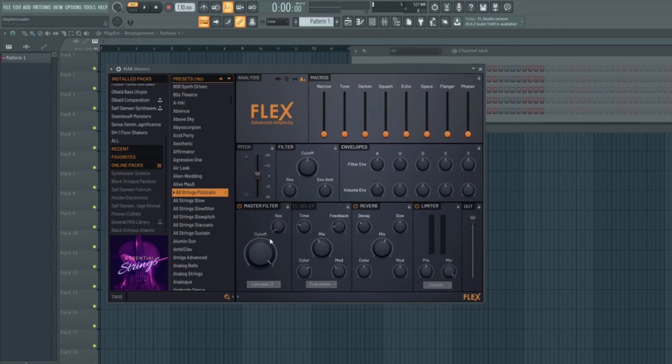Down here we have a master filter control, and you can change this to be either a low pass filter, high pass filter or band pass filter, and there are several other types of filters you can select too. In addition to the other panels, we have a delay and reverb effect. Finally, we have a limiter effect as well. The Flex plugin is particularly useful for beginners, and I would highly encourage you to experiment with the Flex plugin before looking at other synthesizers in FL Studio.